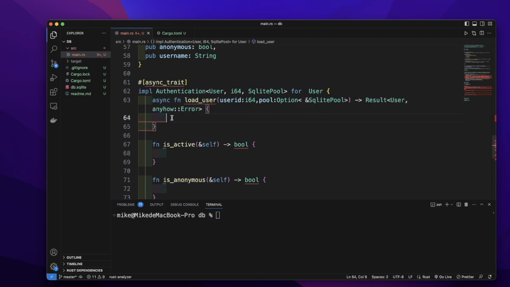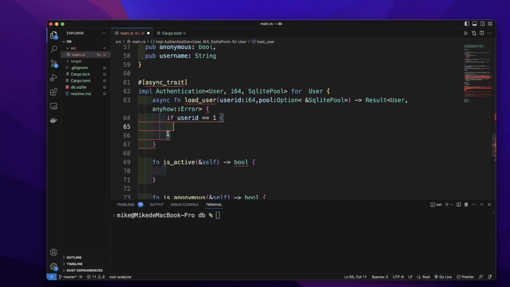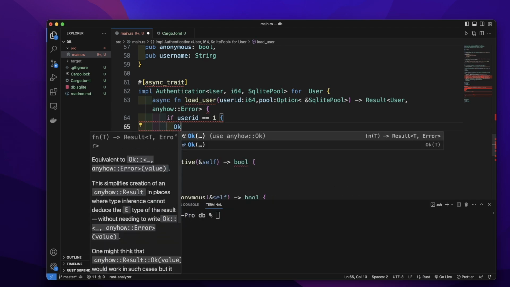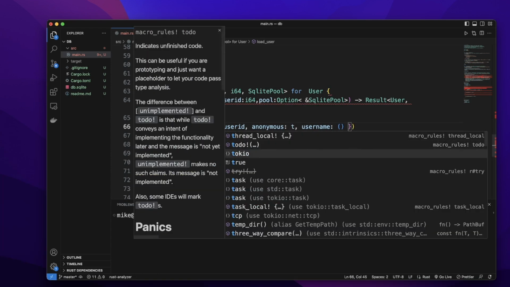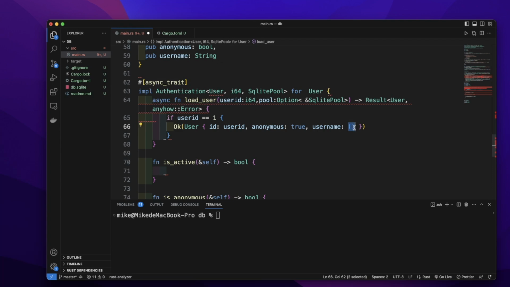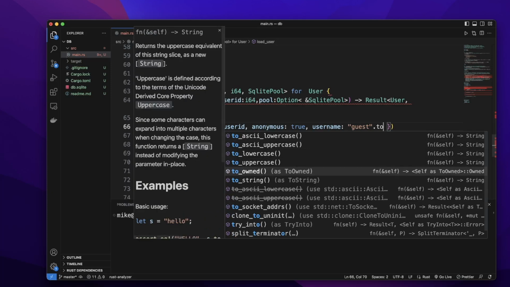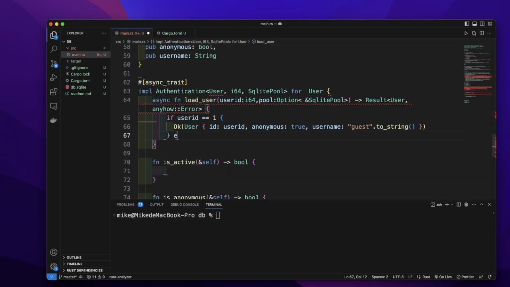In this load user method, let's check this user ID. If user ID equals 1, it means this user is guest user. We'll return Ok. User ID is user ID. Anonymous is true. Username, let's just give it guest to_string. Else, this user is not a guest user. So let's fetch data from database by this user ID.